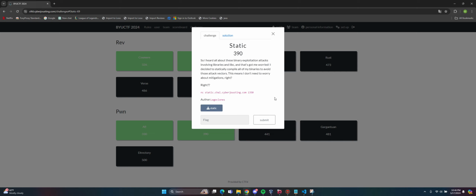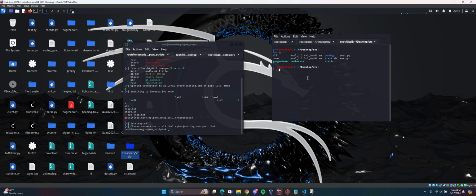So it looks like we have a statically compiled binary, and with netcat and the static binary, in this case we only get the binary. So let's just dive right into it. Run file on it: 64-bit, statically linked, not stripped, which is good.